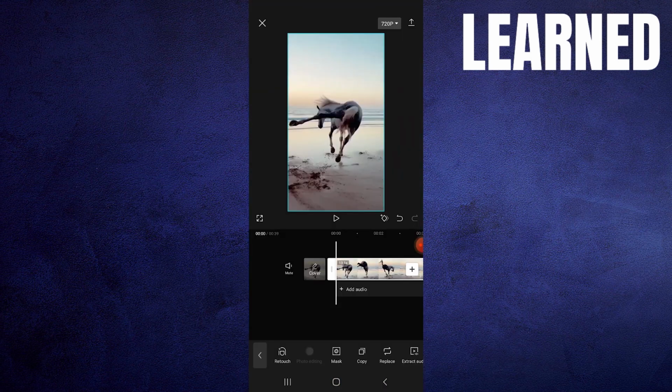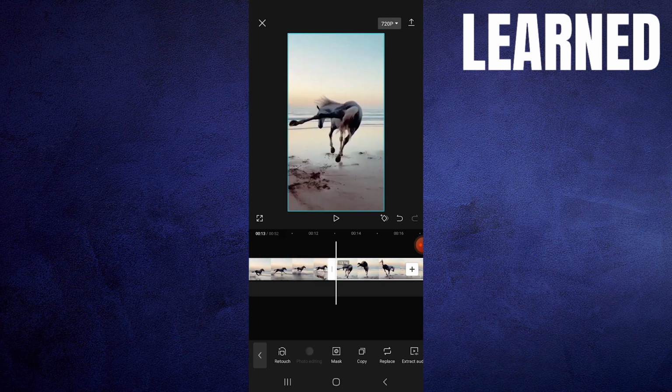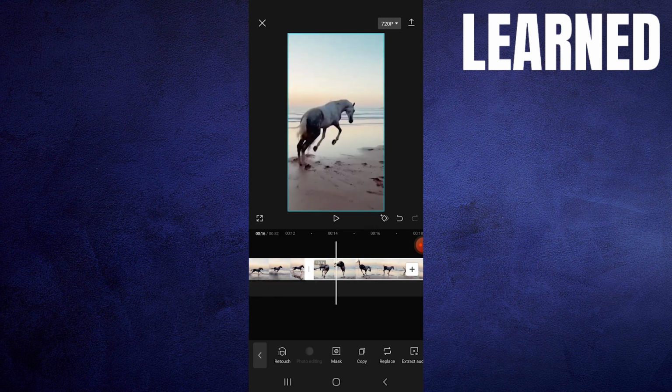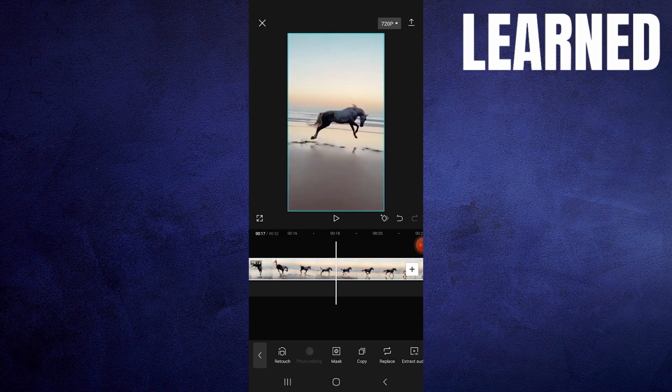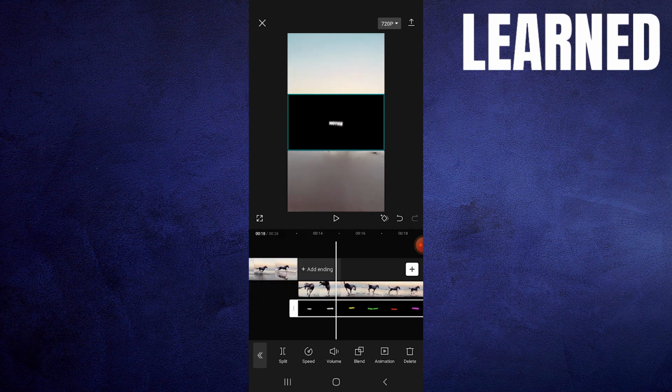First of all, open up the Capcut app. Once you get into Capcut, click to add a new project. Then make a copy of the video you want to add the text in. After that, add a video which has text in it and put all the videos together.